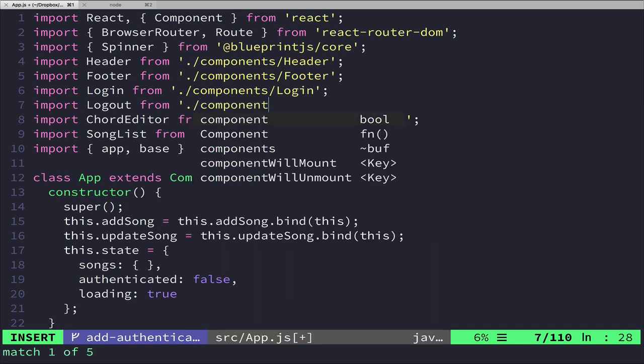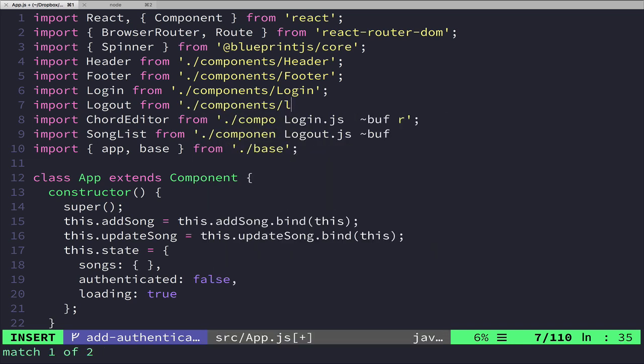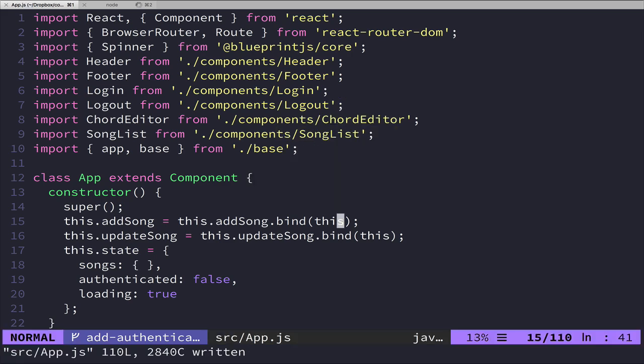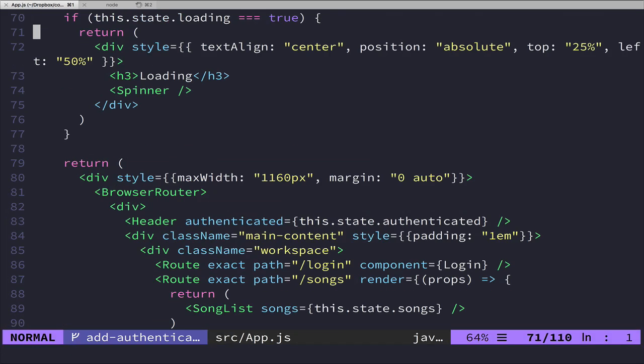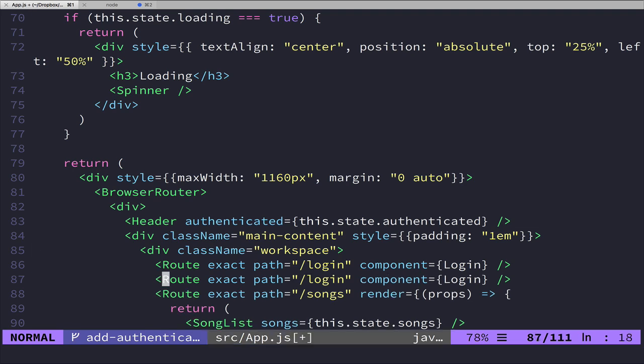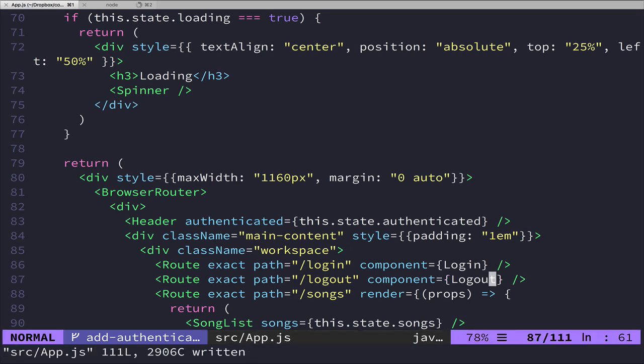from our components, Logout. And then what we're going to do is create basically that exact same route again. So we'll copy this, change it into out. Now we have a means of logging out.